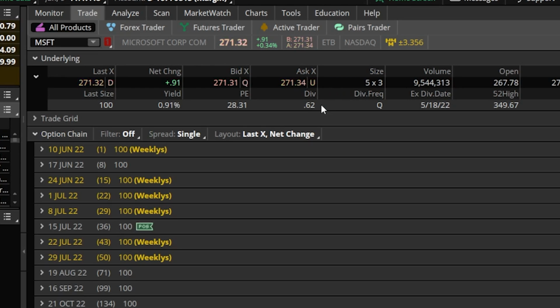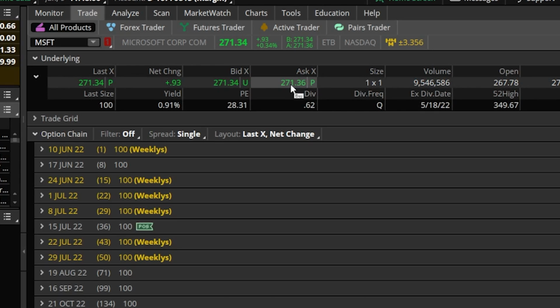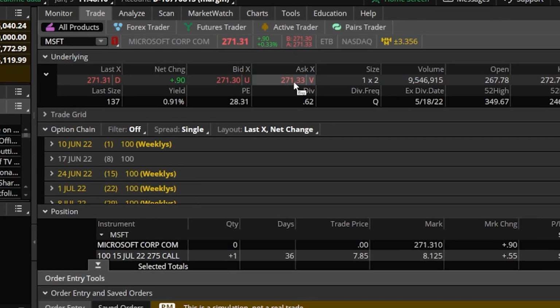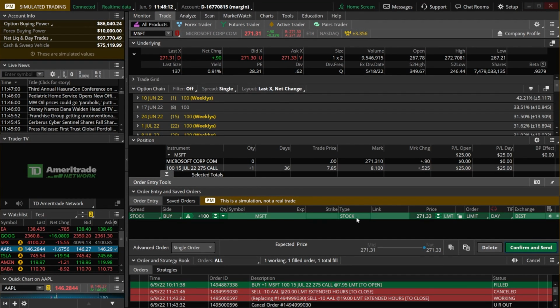Now from this trade page, there are actually several different ways that we could place a trade. The first method is by simply clicking on the ask whenever we want to buy something and the bid whenever we want to sell something. Looking here, we can see the current asking price for Microsoft is $271.35. So if I were to click on that, you can see an order ticket pop up down here below.